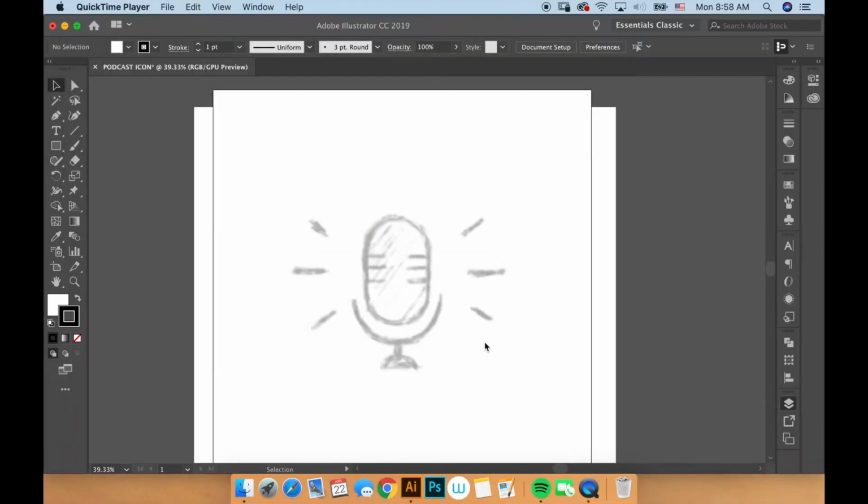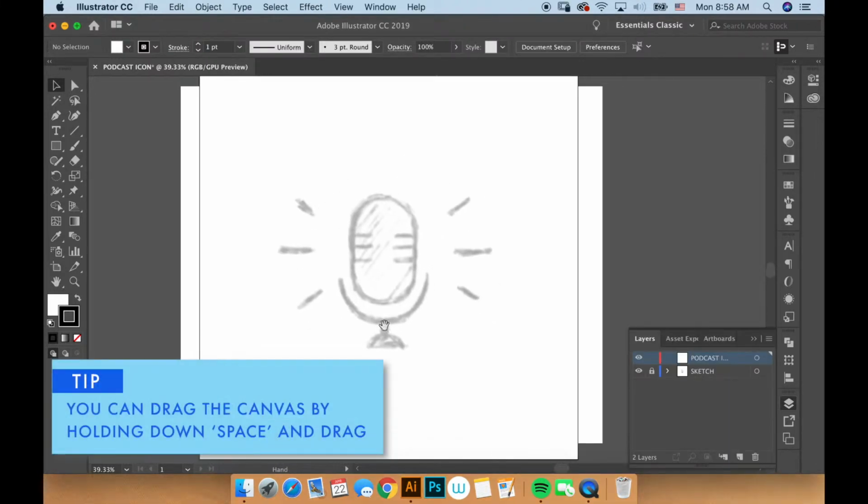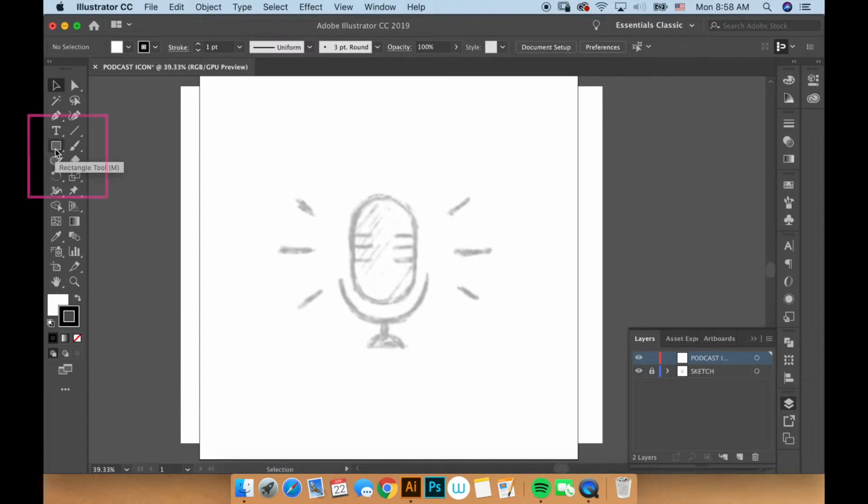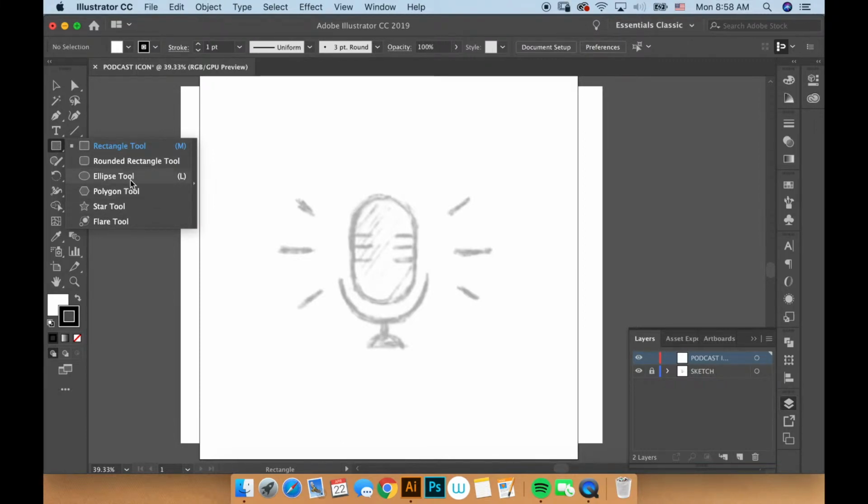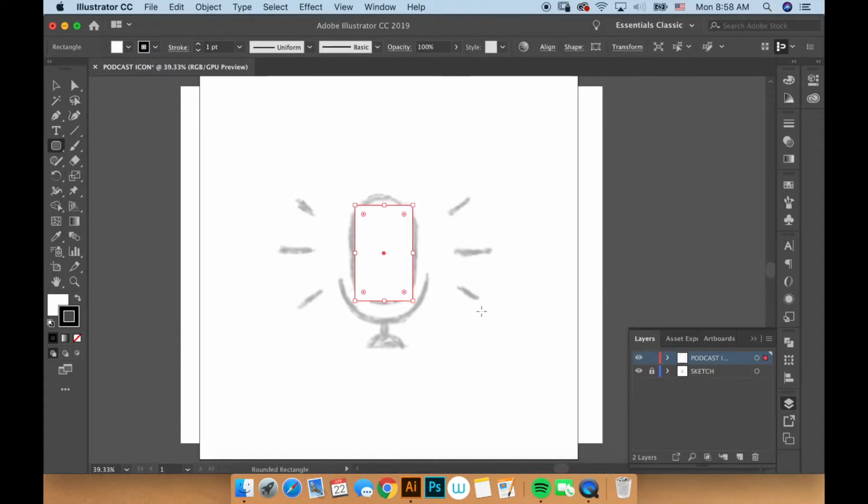The first thing we're gonna do is create this shape of the mic. How I'm gonna do that is we're gonna go over here. This is a rectangle tool. If you put your mouse pointer there, click on it and hold it down, it will give you different options. We're gonna use what's called a rounded rectangle tool. And then you can draw it like this.